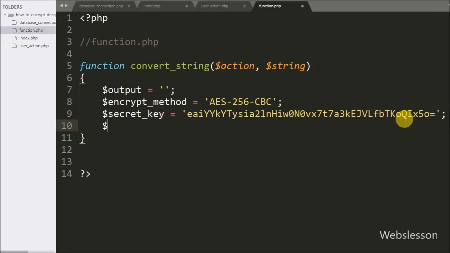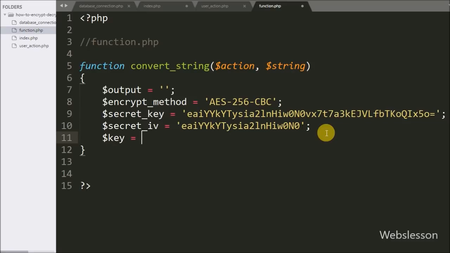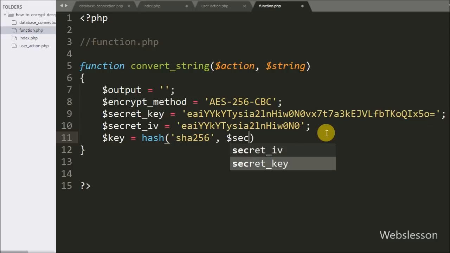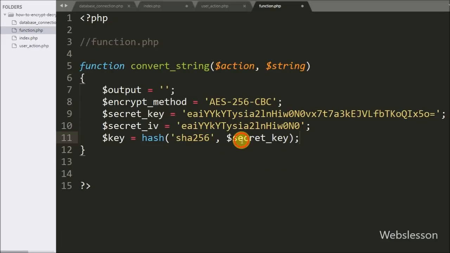After this we write the $secret iv variable, and under this we also store an encryption key, which should be 16 bytes, and here we store half of the secret key. So both of these variable values are used to encrypt and decrypt data. Now we want to generate the hash of our secret key, so we write the $key variable equal to the hash function with 2 arguments. In the first argument we write SHA-256, and in the second argument we write the $secret key variable. This function will generate the hash value of your secret key.